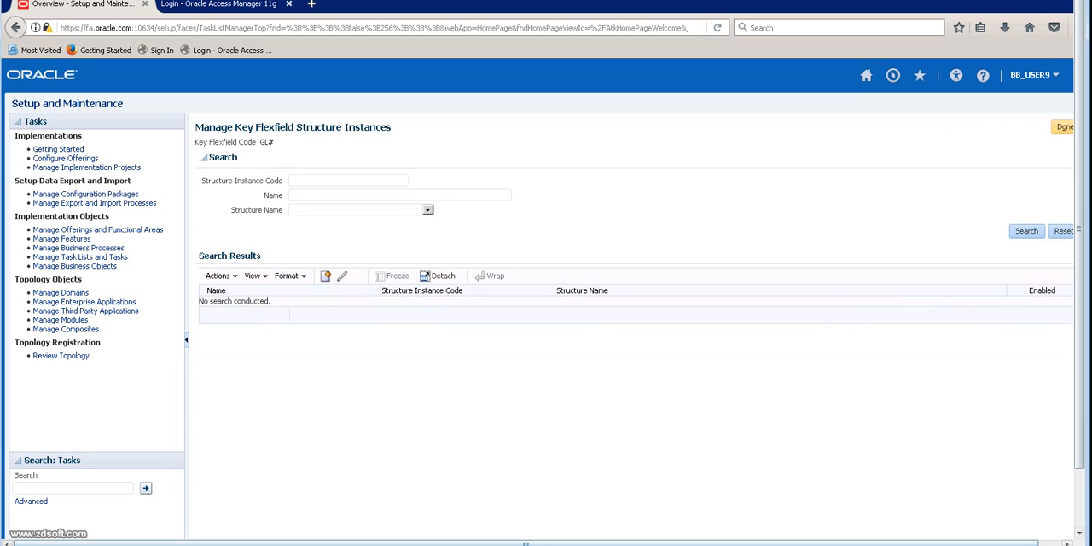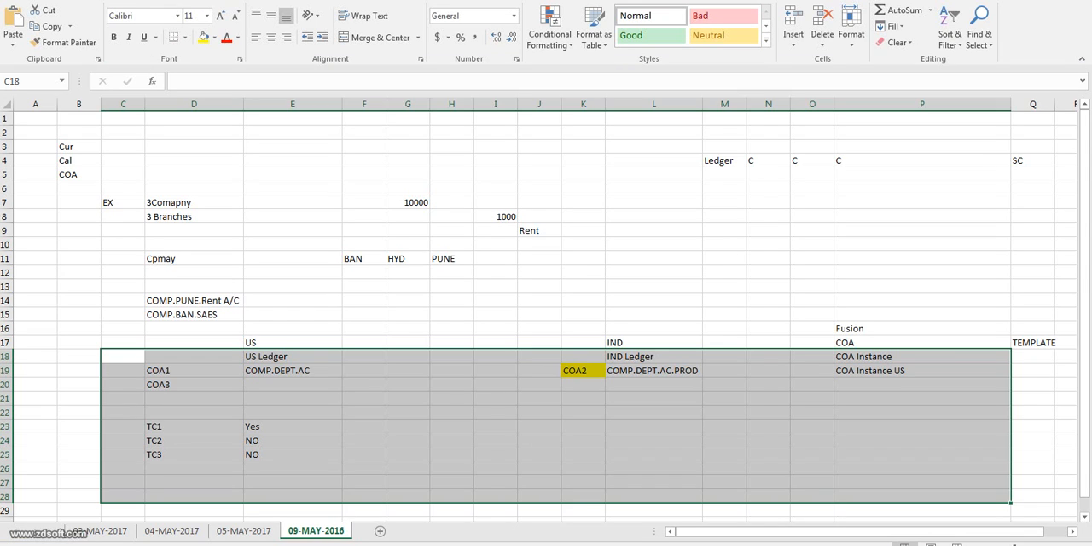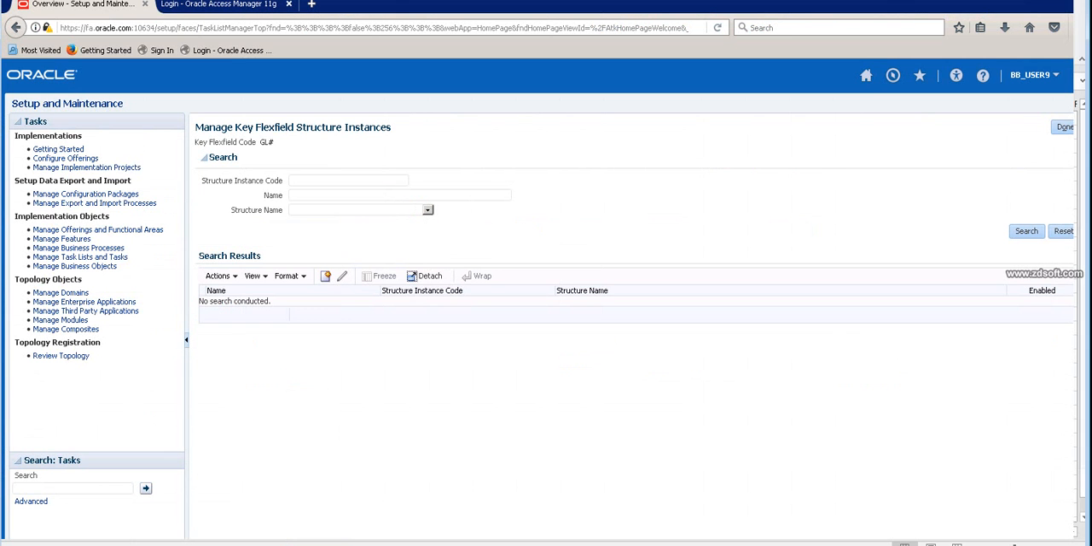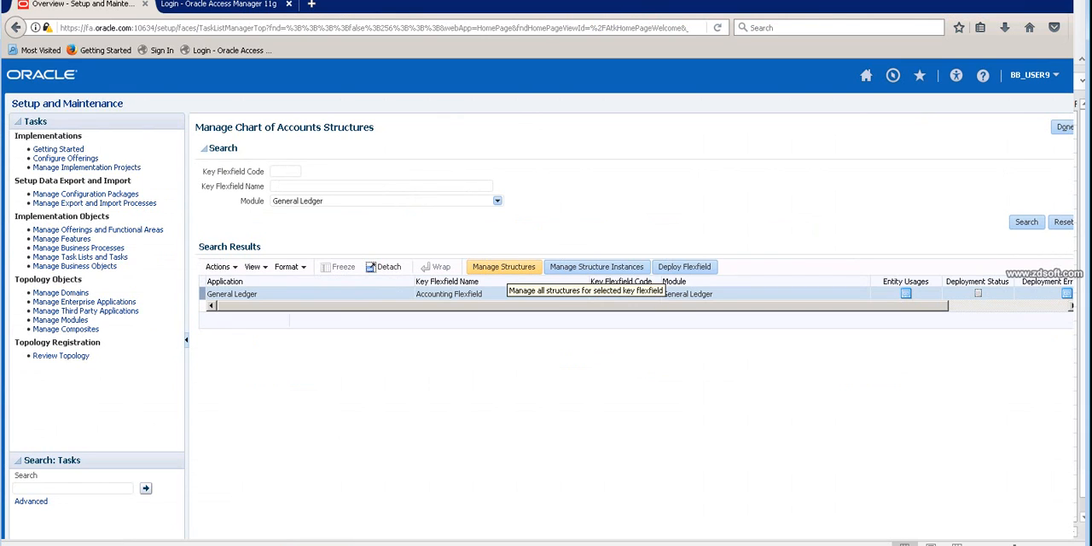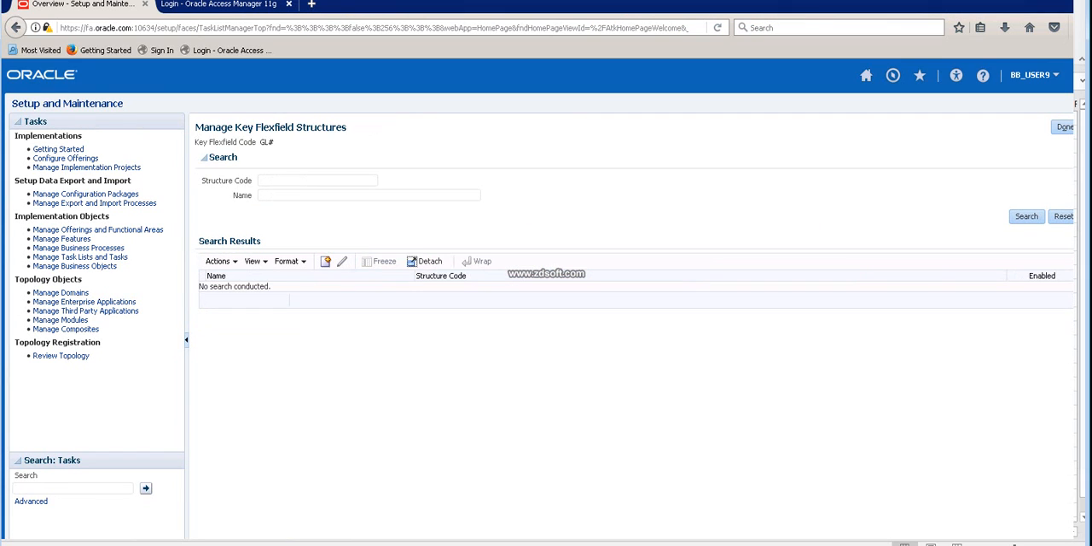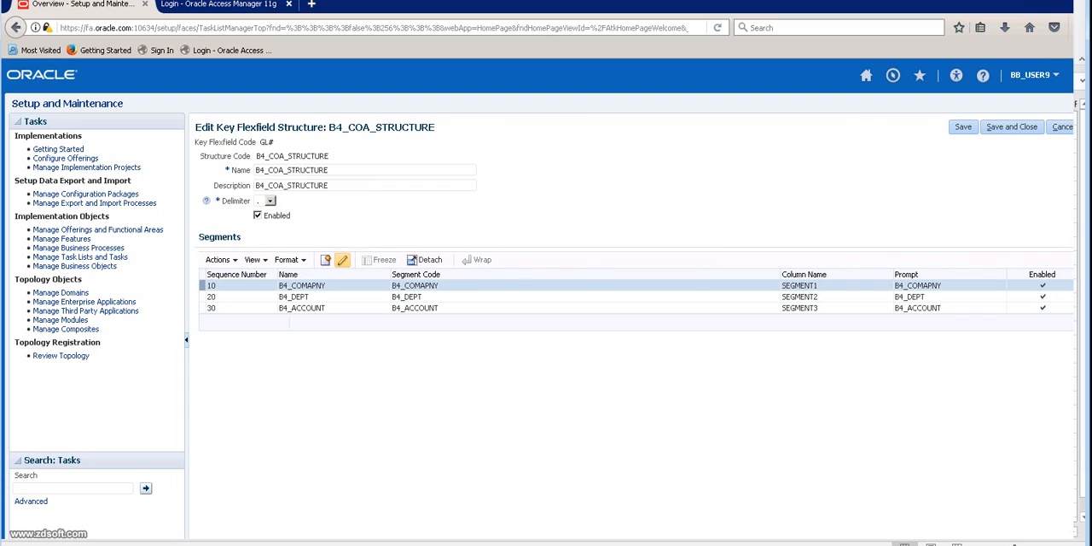Can you go to the previous screen, where you were creating the structures? In that, only show the structures. Same screen, here, manage structures. First I created structures. Go there. Search with our structure B4. This is the structure. If you want to edit, just edit. See, this is the structure. That's all.